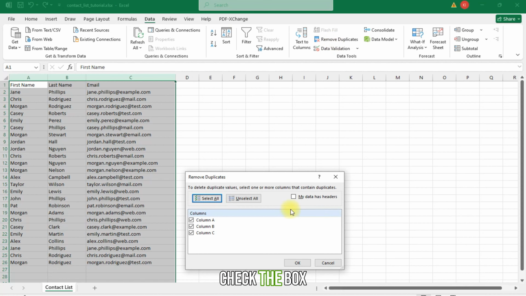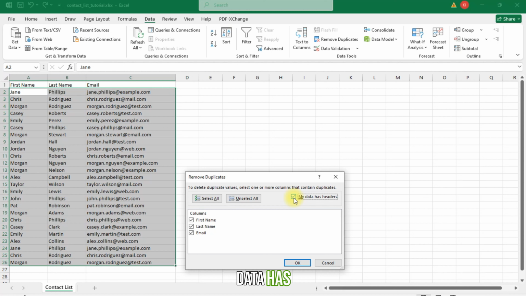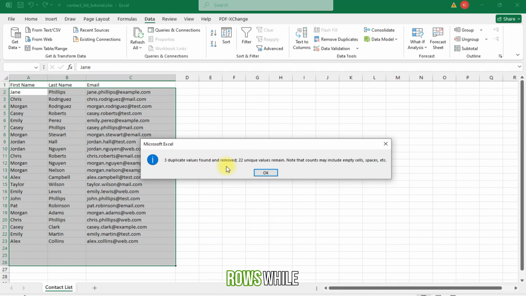This time, check the box that says My Data Has Headers. Select all the columns you want Excel to check for duplicates. Click OK, and Excel removes the duplicate rows while keeping only the unique ones. And that's it. Your data is now clean and duplicate-free in just a few clicks.